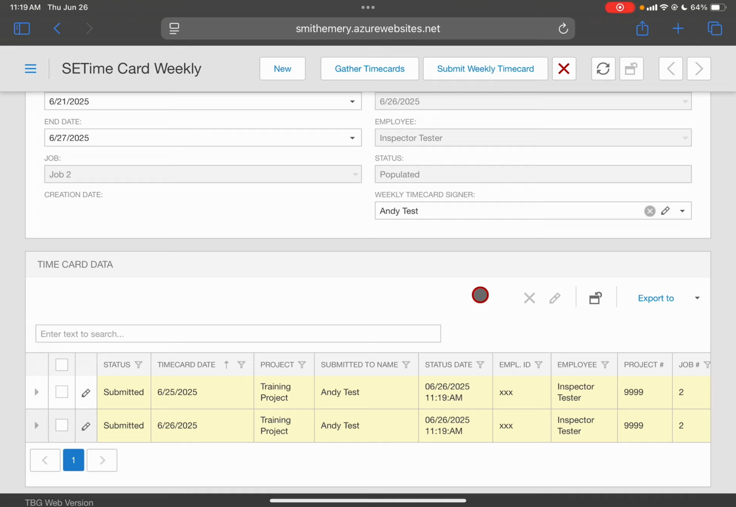It will send an email to them that looks similar to your dispatch text. It has the information from your time card and then a link, just like your dispatch, a link where the signer can approve or reject.